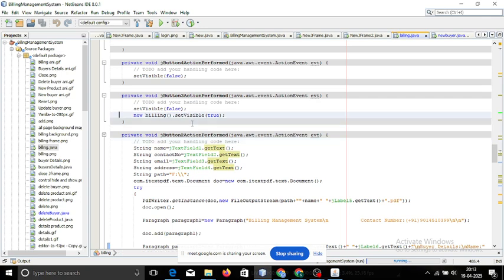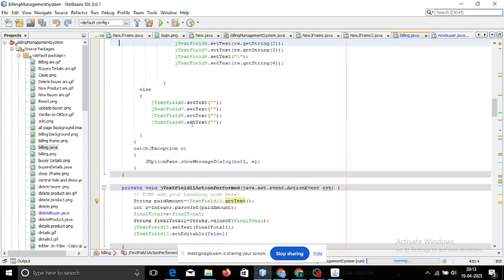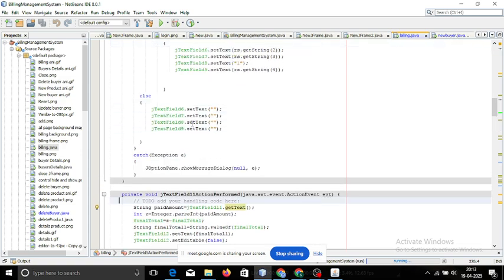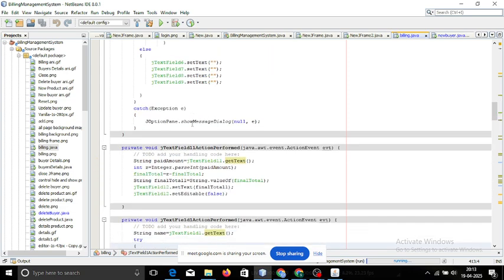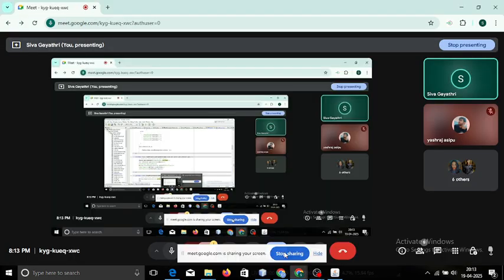Show that again. How the total is being displayed: when the action is performed, you will be getting this value there. Okay, and you can't edit that, so that is the reason I'm setting editable to false. And this is how the bill is generated.